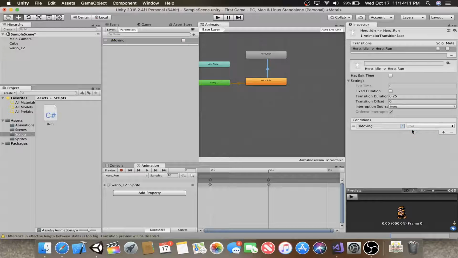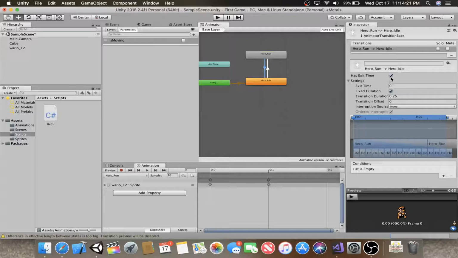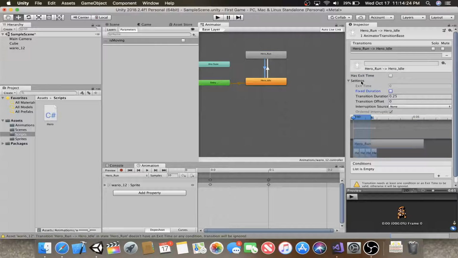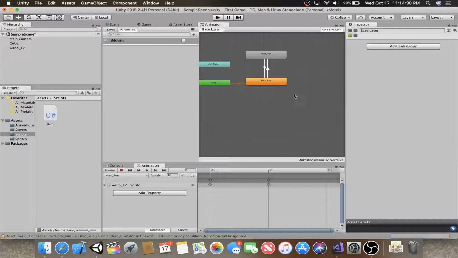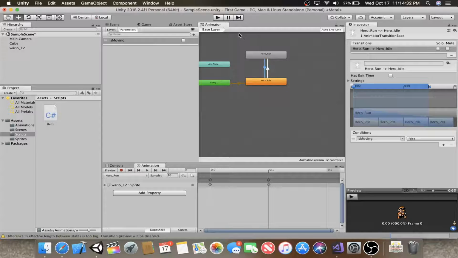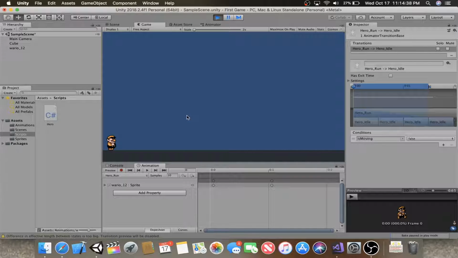So, go back to is moving, and if is moving is true, then it's going to run. Similarly, if we want to go from run to idle, we're going to make a transition back. Got to take out the exit time. Got to take out the fixed duration because we don't know how long it's going to take. And we're going to say if is moving is false. And it's as simple as that, guys. So you'll notice still nothing happens because we actually haven't done anything programmatically to actually get our character running.